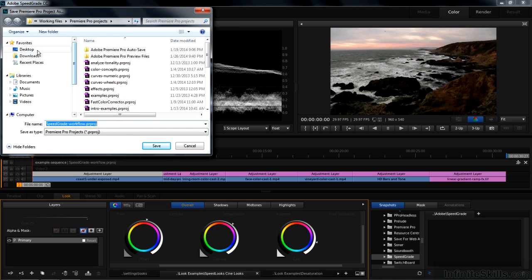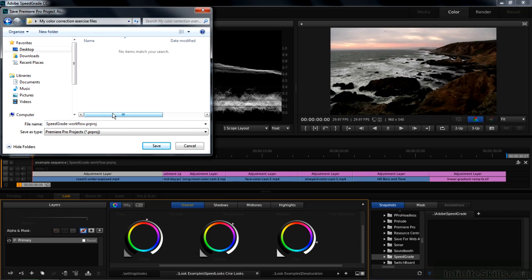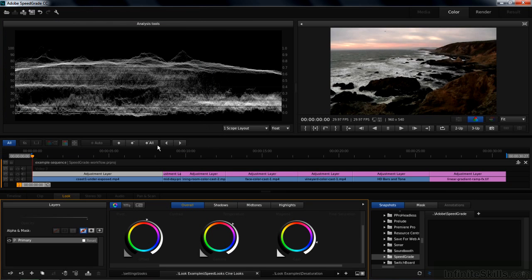So let's go up here a bit to the desktop. I created a My Color Correction Exercise Files folder. I presume that you did as well, so I'm going to double click on that to select that folder. I'm going to call this the SpeedGrade Workflow. I'm going to say Updated just to make sure we know it's different. Click Save. So now we've saved this under a different name.